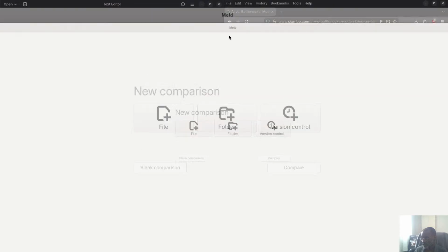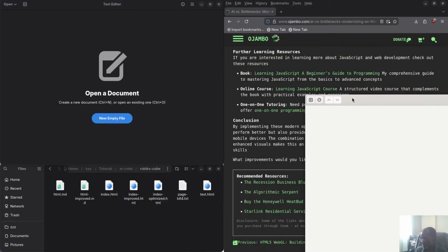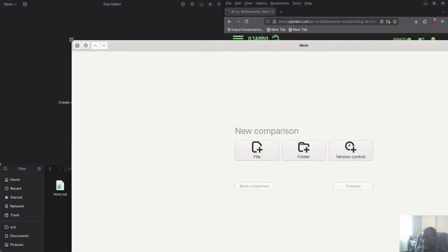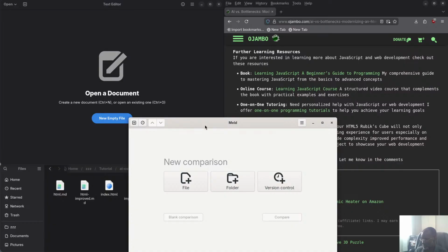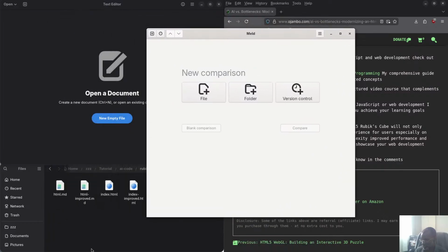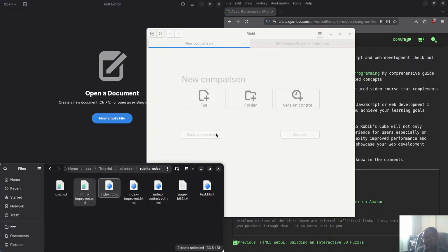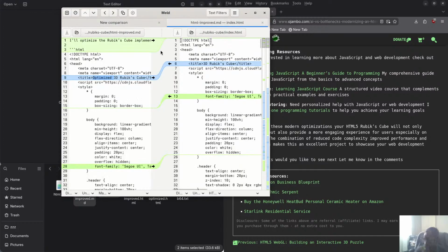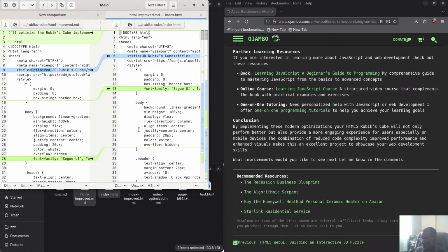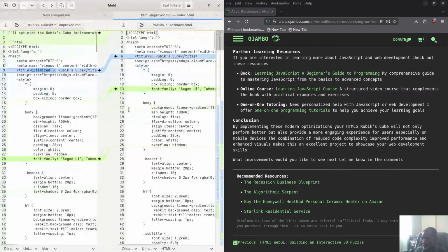So this is Meld. It can do three-way comparisons, but in this particular case I'm going to use it for a two-way comparison. Wow, this is so huge. I'm going to grab the original one and this one here and compare them. New comparison, here we go. I'm going to put it here so you guys can see. I can do half screen.